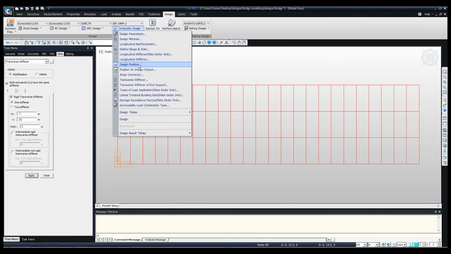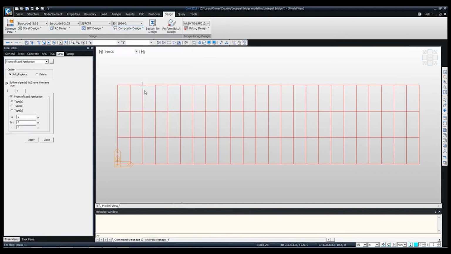Then we'll add some type of load application data. So what type of load application is it as per the Eurocode, type A, type B, or type C? We'll select again the same element. We are selecting this element because we just want to extract the design result for one particular element. We have to do the same procedure for all the elements, so in that case we select all the elements at once.